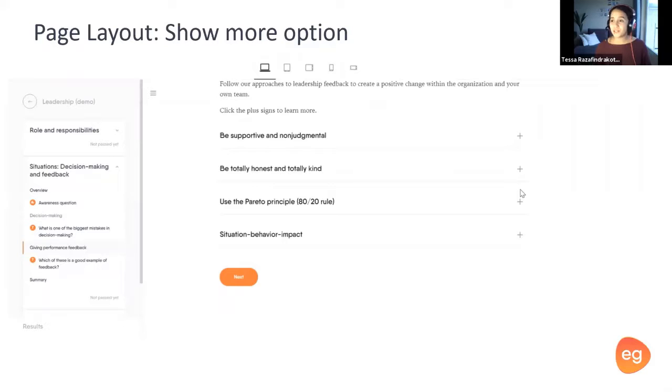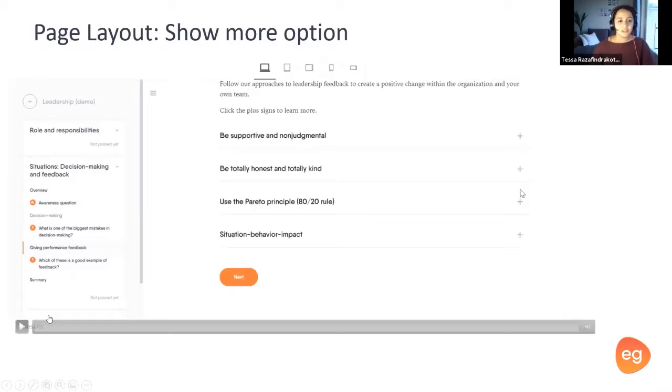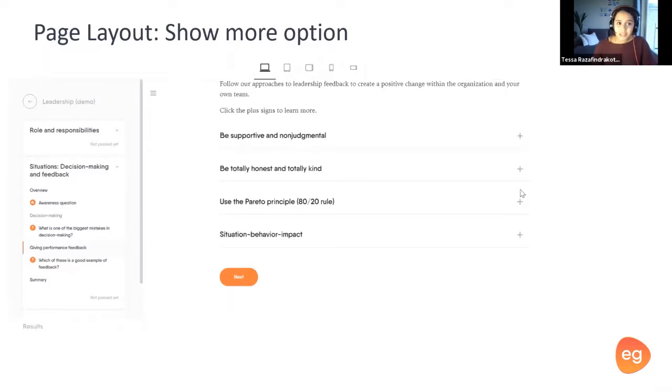For those who don't, they're not overloaded with all the content. So if you wouldn't have used these show more options, you would have just added all of the content in there. The learner would have been looking and would have probably scrolled through it, and maybe they would have missed content that was actually relevant for them.